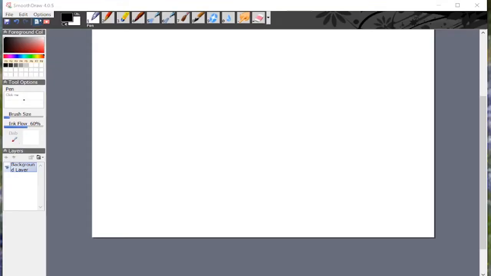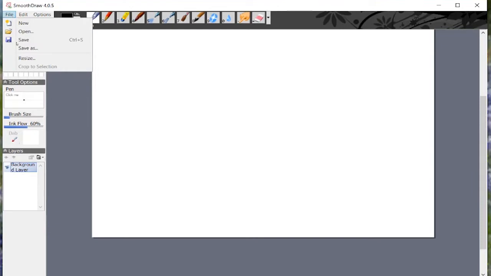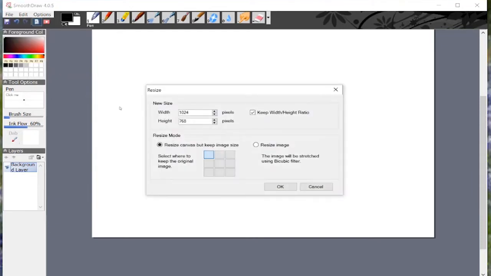Once you open it, you'll need to change the background layer to 1280 by 720. To do that, click on the File tab, Resize. When the pop-up window comes up, click off the Keep Width Height ratio, insert 1280 on the width and 720 on the height, then click OK.